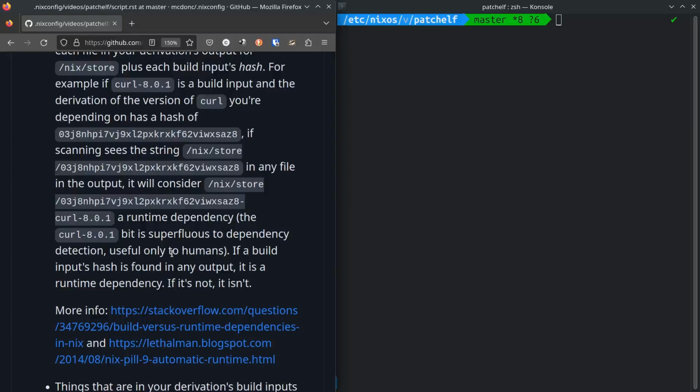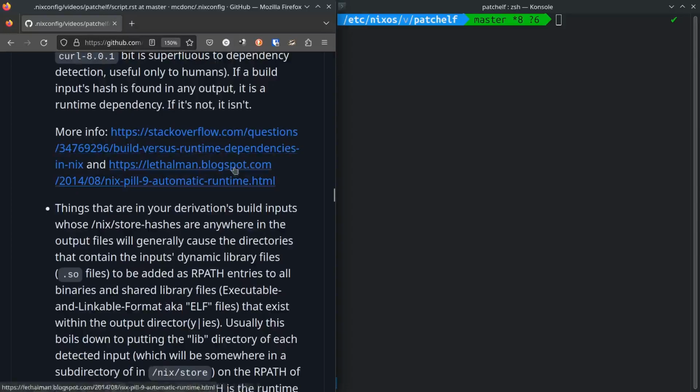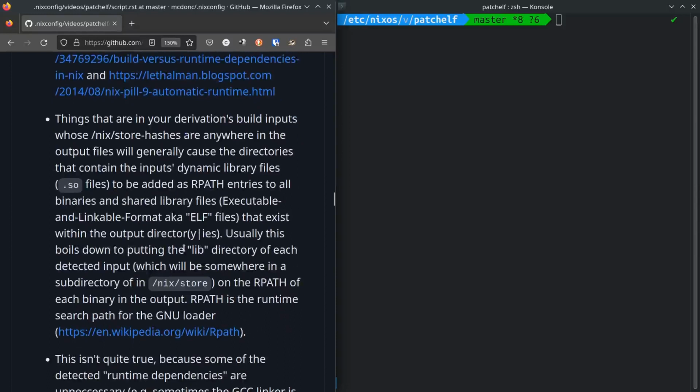It does this magical scanning under the hood to see at runtime which libraries and which other derivations I need. And it sort of truncates the build inputs down to the runtime dependencies by doing that. So here are some links that you can go to see how that works. But that's how it does.